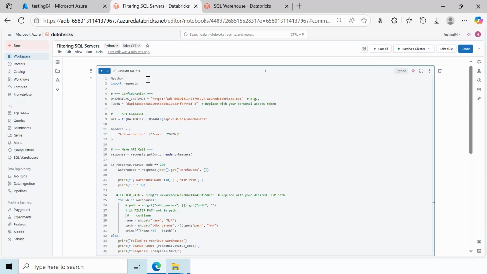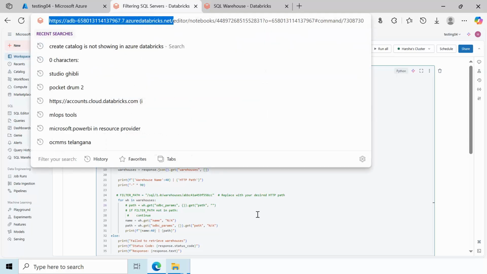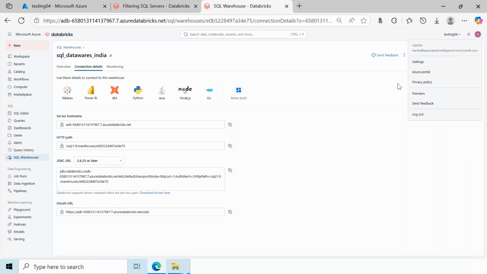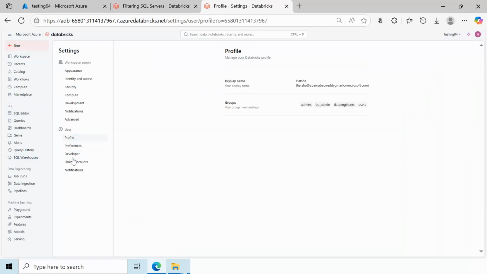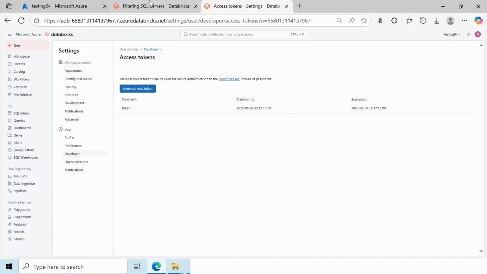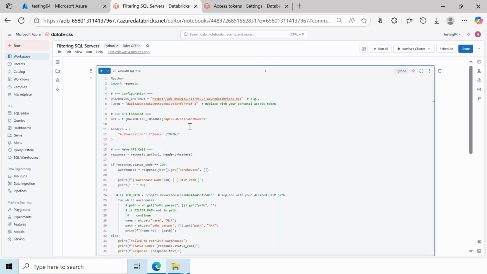Here we need to mention the Databricks name, and you have to provide the token. To get it, go to settings, go to developer. Here you can generate an access token and paste it there. We are giving full access to the Azure Databricks, so he can do anything. After this video I am going to delete this token so that nobody can connect to my Azure Databricks.